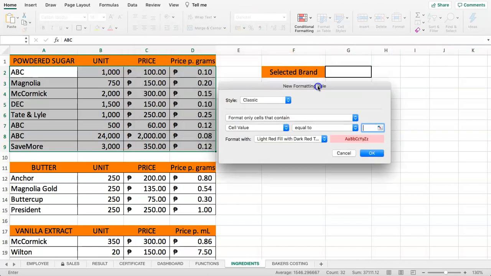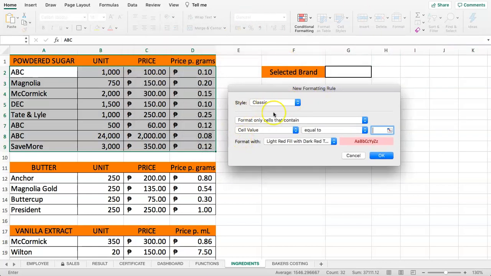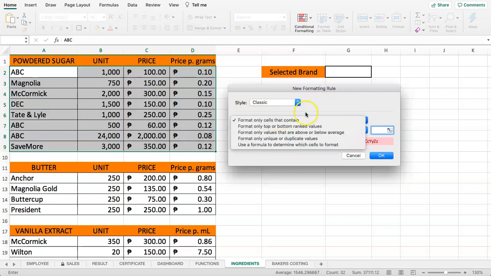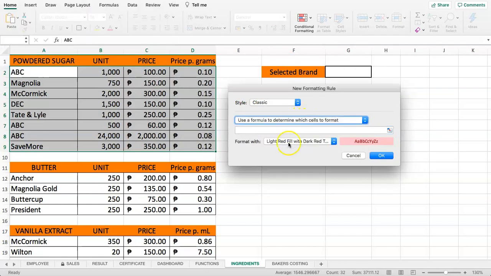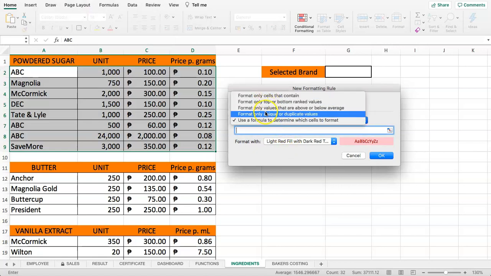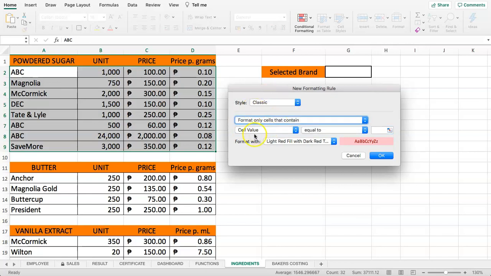Alright, so now we have this. And we can say here classic style, anything, doesn't matter. And what we want to do here is we're going to use a formula. Yes, we're going to say this here. And then we say the following. Well, you can do basically this one. Let's start with the basic one. Format cells that contain only equal to, and then we can say here, for example, ABC, in double quotation marks, alright, and confirm.